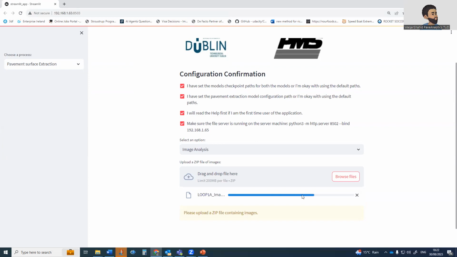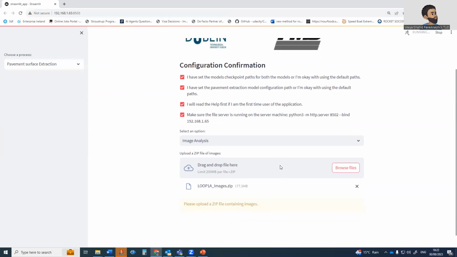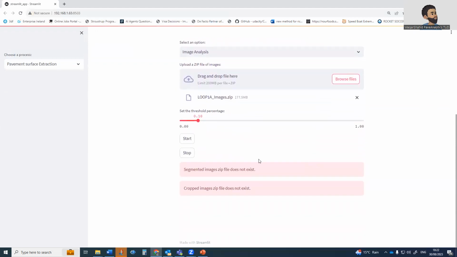So it'll take a while to download it on the server and unzip it. Once it is unzipped, it will ask you whether you would like to start the pavement extraction or not.